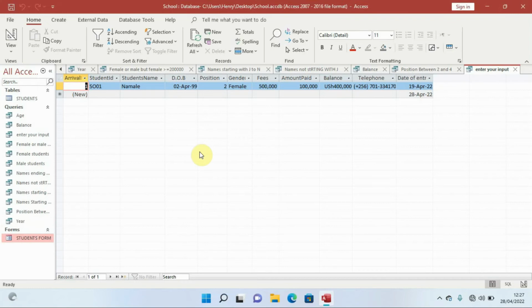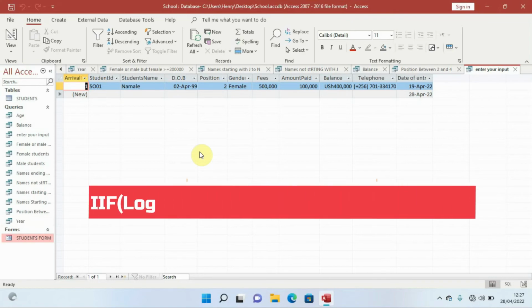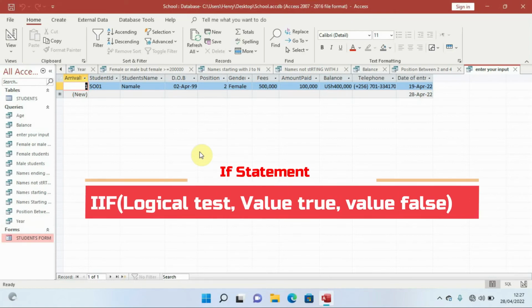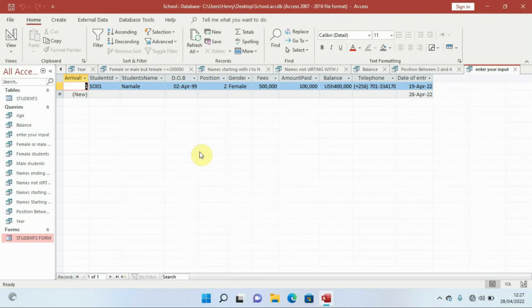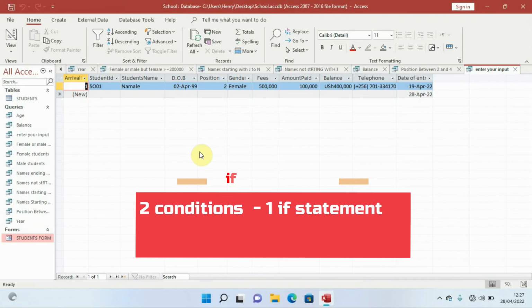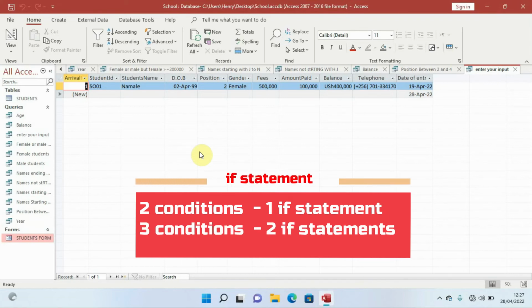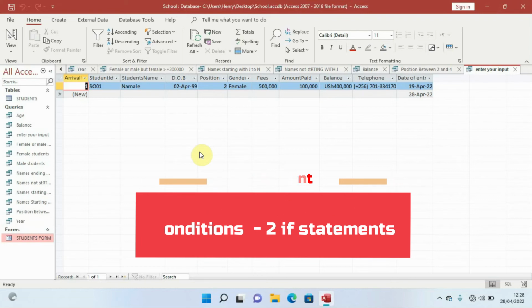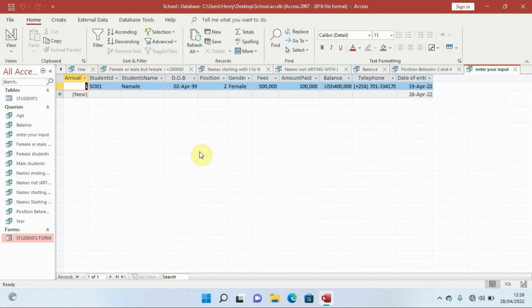So let's go to our last question, and this is going to be working with an if statement. And remember, when you're working with if statements, you always have to know the conditions that you're having. So if statements work on conditions. If you have two conditions, then you'll always be using one if statement. If you have three conditions, you'll be using two if statements. If you're having four conditions, then you'll be using three if statements. So they go on increasing just like that. So you always have to base on the number of conditions you have to work on the if statement.